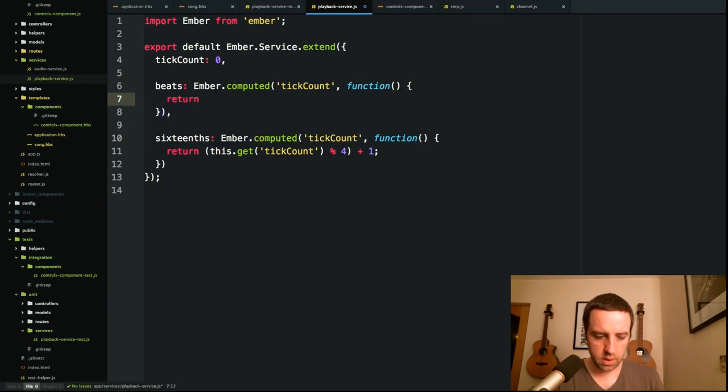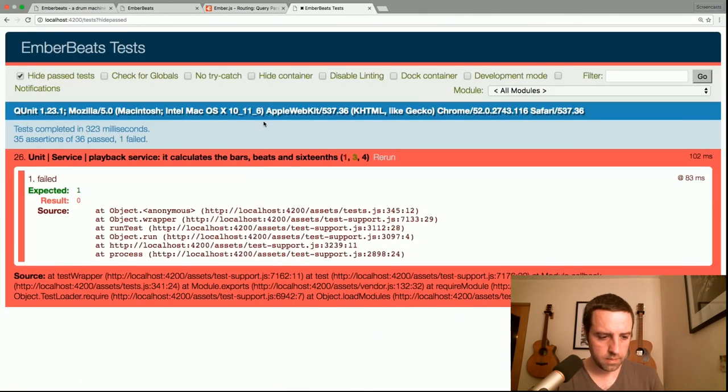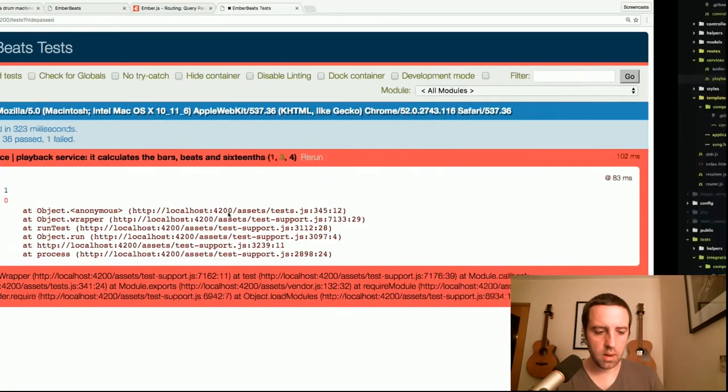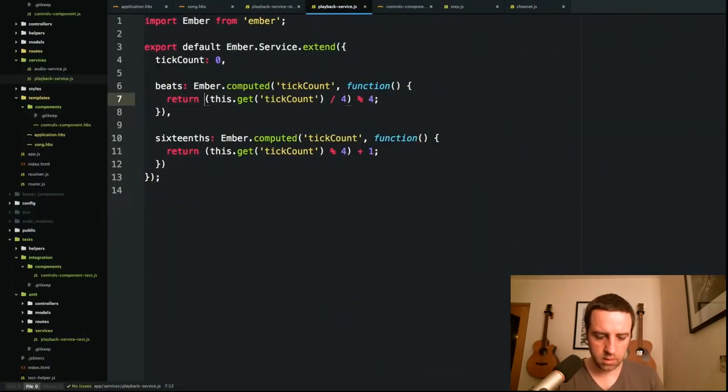And we will return the tick count, and this time we will divide by 4 and then mod the result of that by 4. That should give us the right answer. Of course, we need to add 1, just like sixteenths.